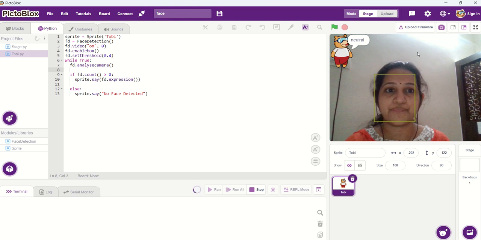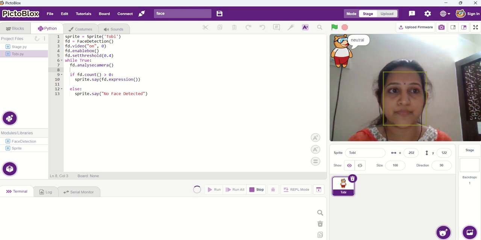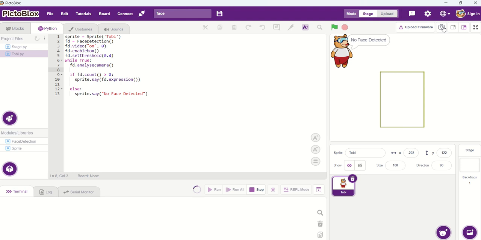So this is about our program. I'm not that much expressive, so sad is not coming. You can check all that. So it showed surprise, angry, happy and neutral faces. Now you can check the sad face also using this code. I think it's clear and that's a very easy program.